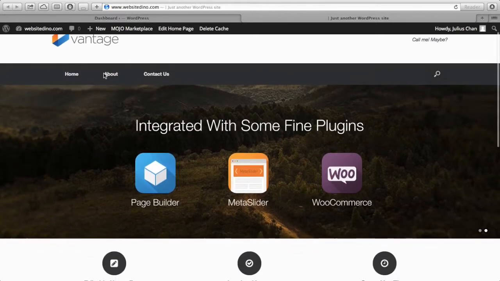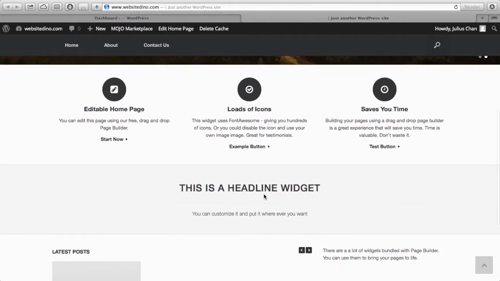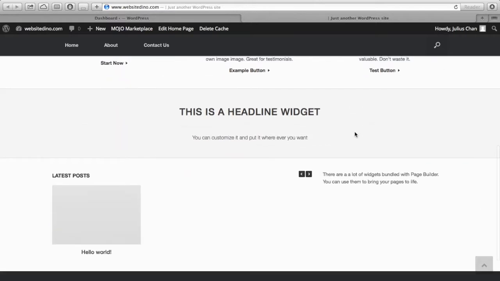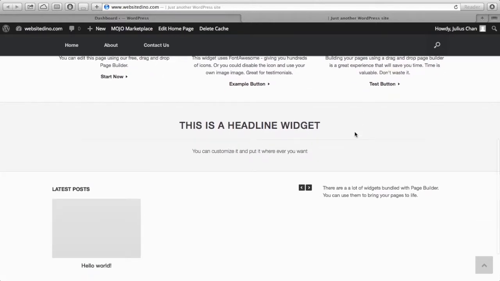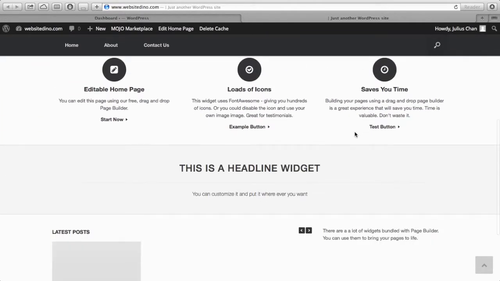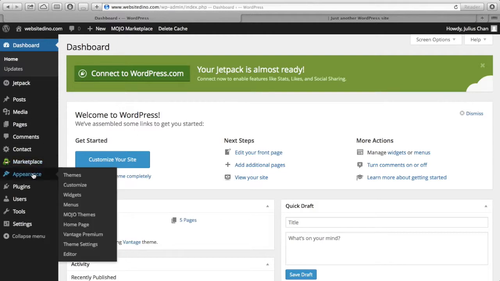The second part is that we're going to insert images into this slider here using the Meta Slider plugin. And the third is that we're going to install a plugin called the Page Builder, which allows you to configure different widgets on your home page, which has many customizations which you can use to create a very beautiful home page. Alright, let's go. First, go to your dashboard and to Appearance and to Theme Settings.